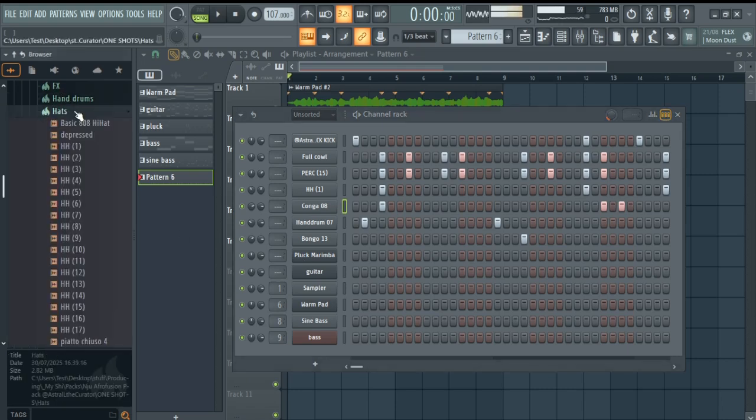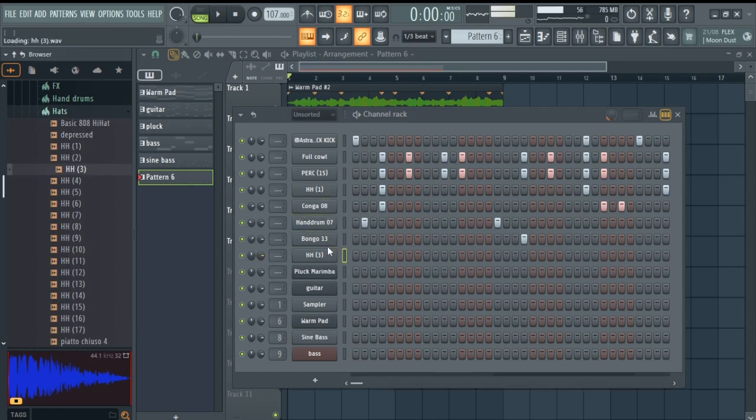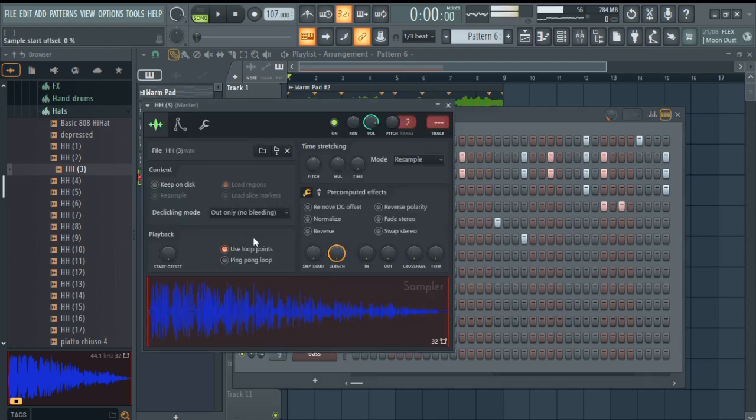So the last thing I like to add is a hi-hat, like an actual hi-hat. It's just to finalize the bounce. So turn this off.